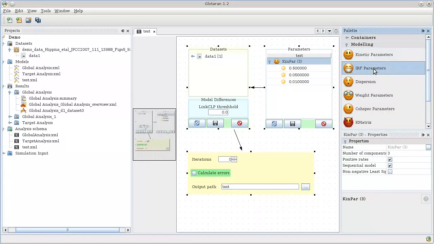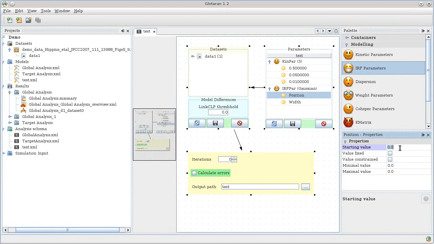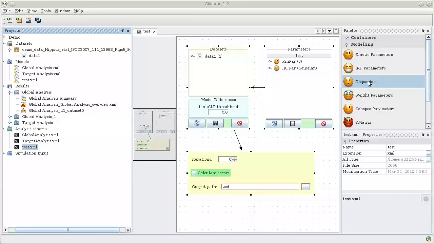For the IRF parameters, we will use the default Gaussian model, and we will specify the position and width that we estimated earlier. So 1 picosecond for the position and 0.2 picosecond for the width. And finally, we specify the dispersion.